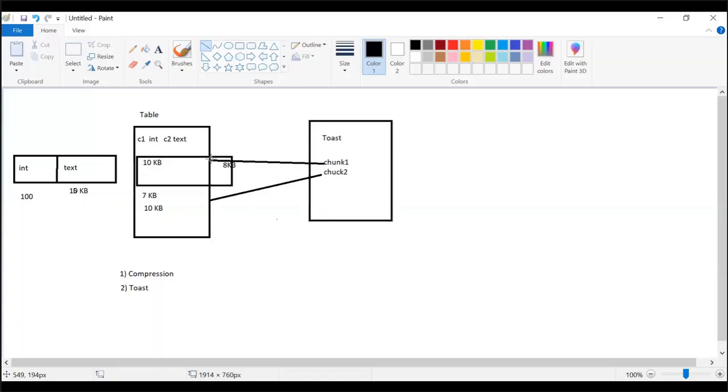So basically this toast table comes into the picture whenever your row cannot fit in your page, within 8K. If it is not able to fit, then the toast table will apply. The first solution, anyhow, is to apply compression. Even if you do compression, if your row is still not able to fit, then it will create a separate toast table.